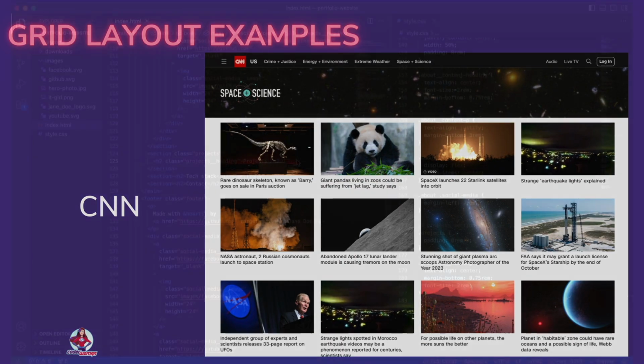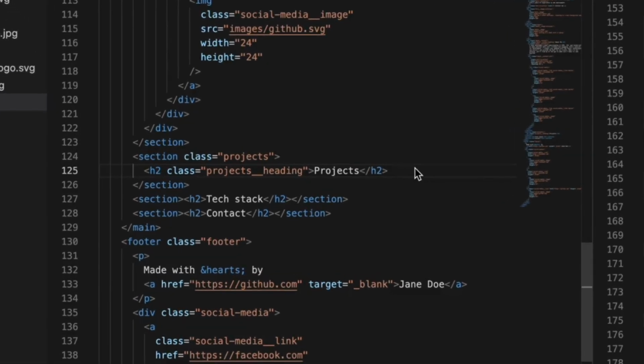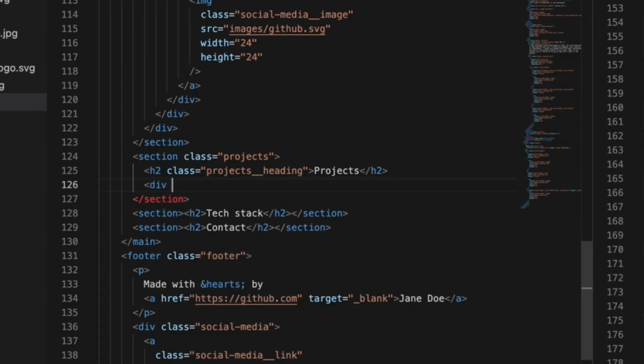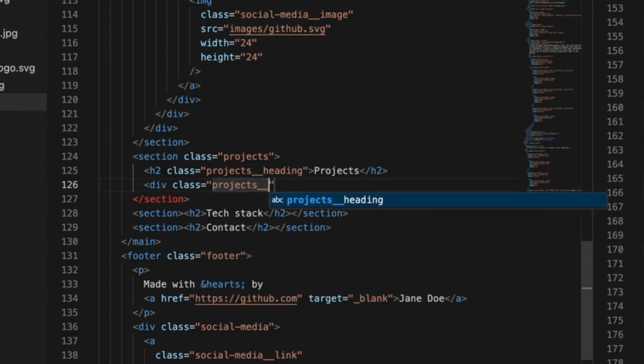Let's get started. First, we will create a div to house all our project cards, then add all the images to show them on the page. Let's begin by adding a div with the class Projects Content. With all the projects inside this div, arranging them will be easier.